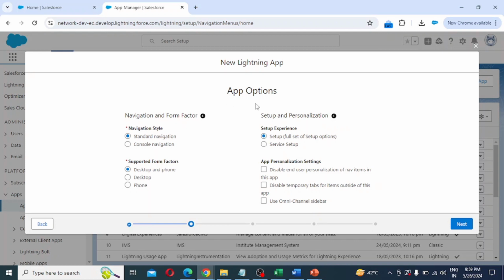Select app options as per our need. So navigation style will be standard navigation, or we are going with standard navigation. Supported form factors, desktop and phone. If someone needs only phone, click on this radio button. Only desktop, click on this radio button. Otherwise go for both.